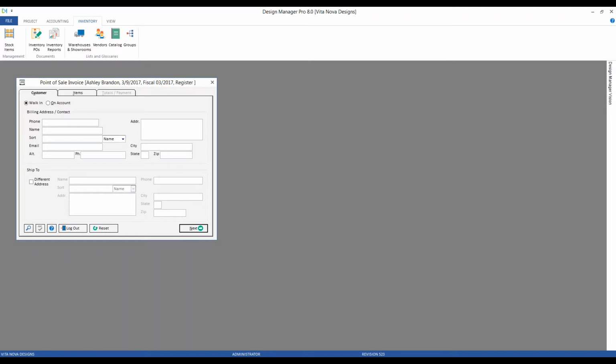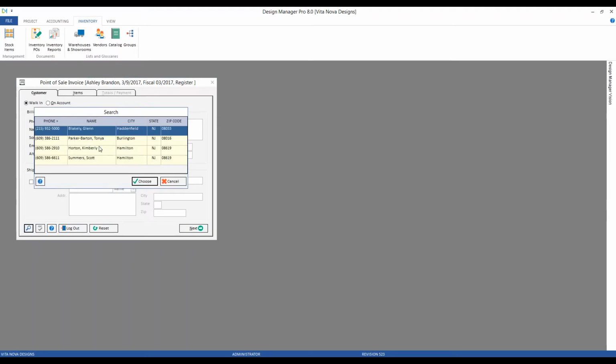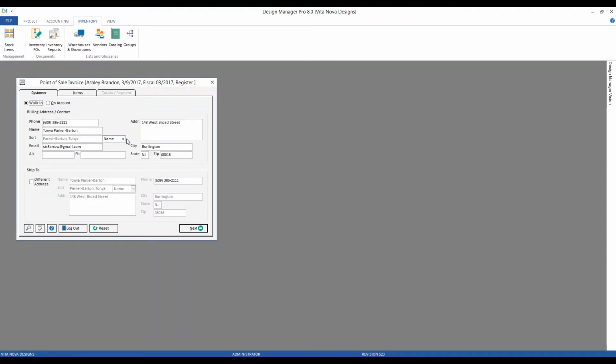Let's run through a few more examples. Let's imagine that perhaps we're having some of our inventory being sent to a different location. So back on our point of sale invoice, let's imagine that Tanya has come in again and she might want to send some merchandise to her daughter. So we can see that by default, the ship to location is the same as the billing location, but we can change that just by using the ship to different address option. And upon selecting that option, we can see that all of the information is available for us to change. So we'll send this to her daughter, Ashley.